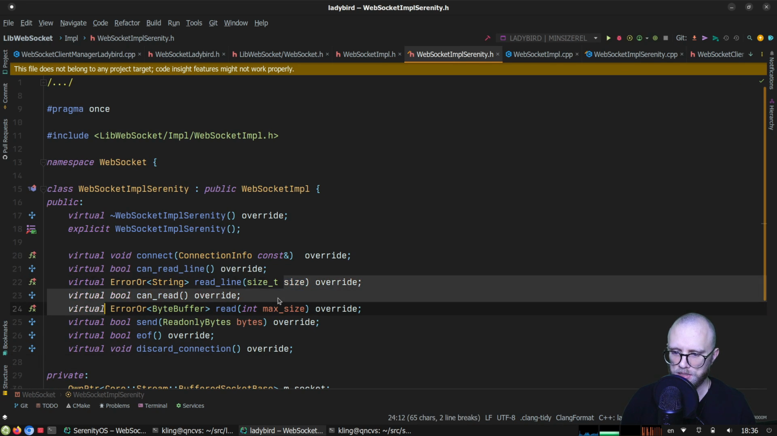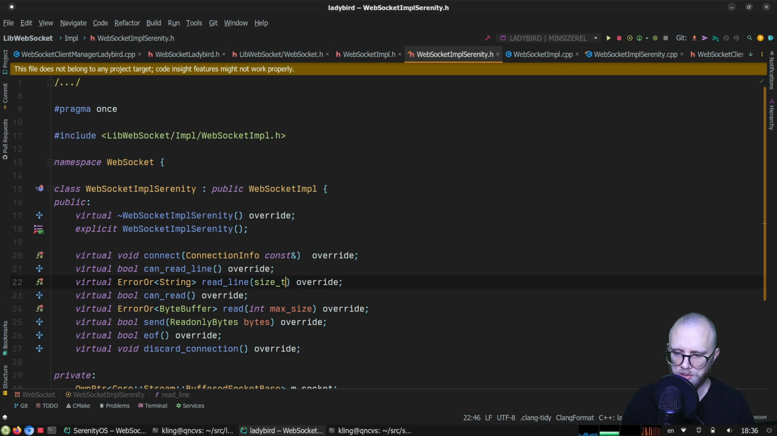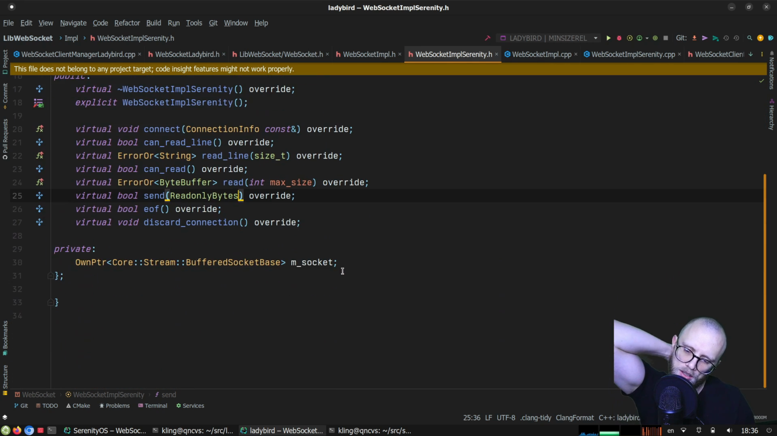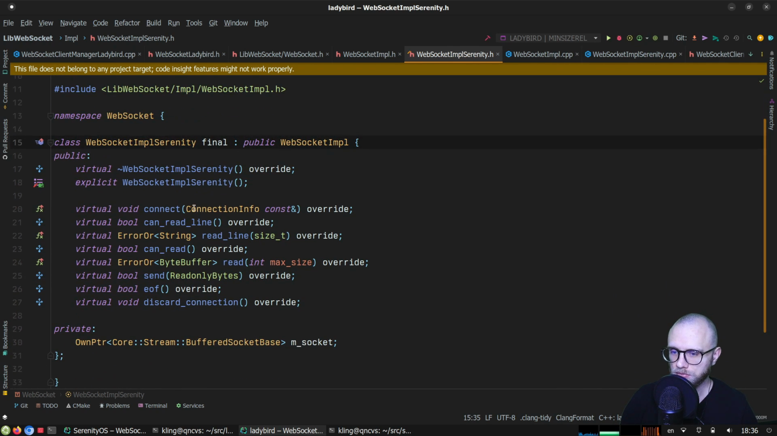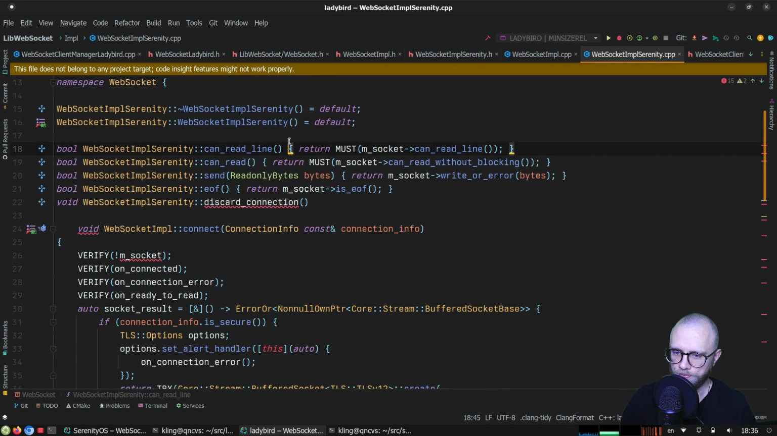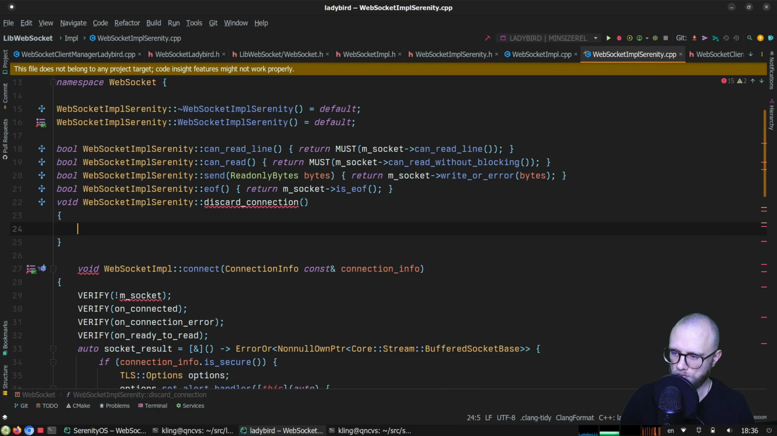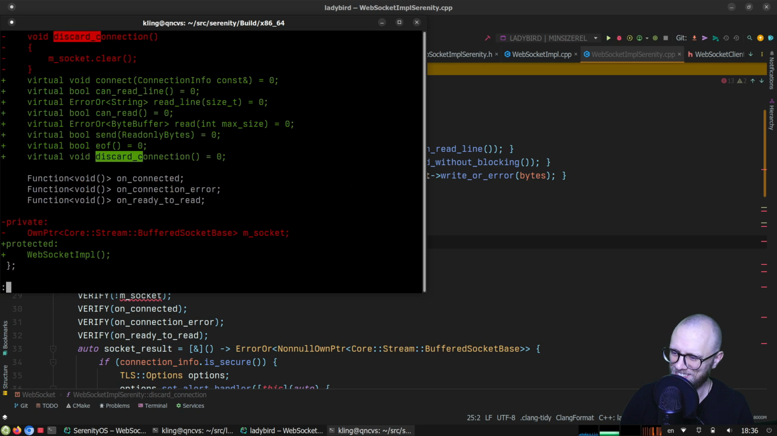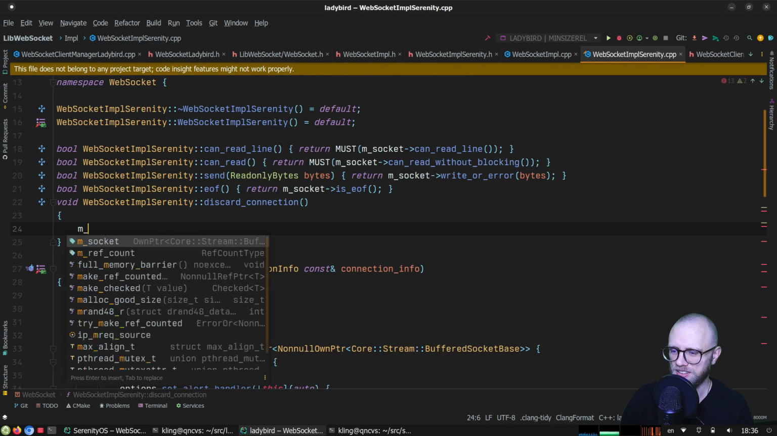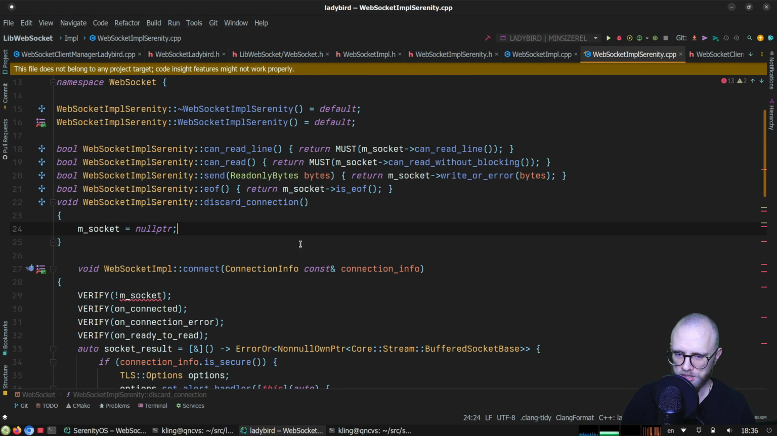All right, now we are getting places. Also, what the heck is this weird API here? Int max size? Okay, and finally make it final. All right, so wait, what was discard connection supposed to do? m_socket clear. All right. Sure.